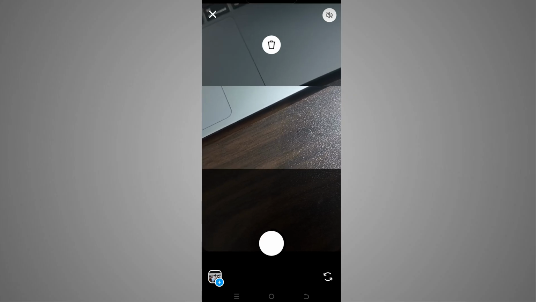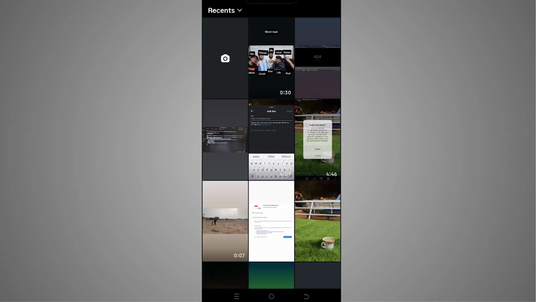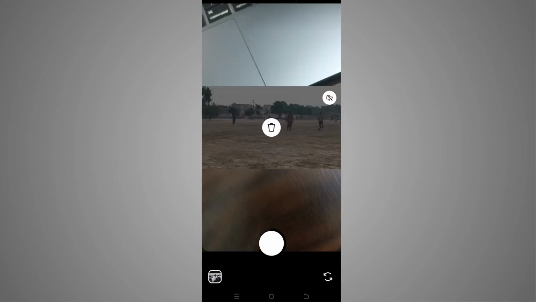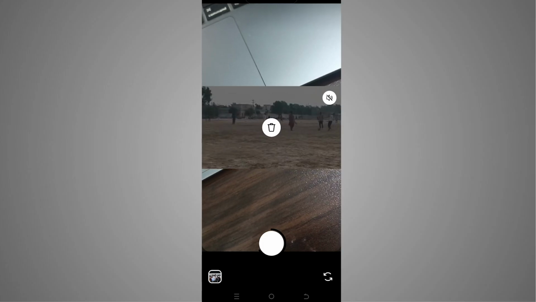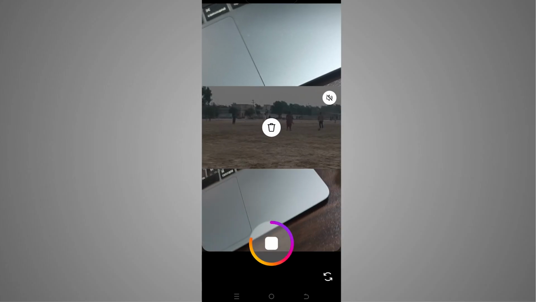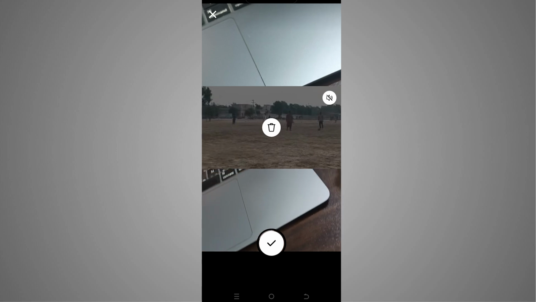So I'm going to tap on my gallery. And now what we're going to have here, we're going to go here with this video. You can see here we have also added our second video. Now simply we can add our third video. Alright, so this is how we can make video collage.